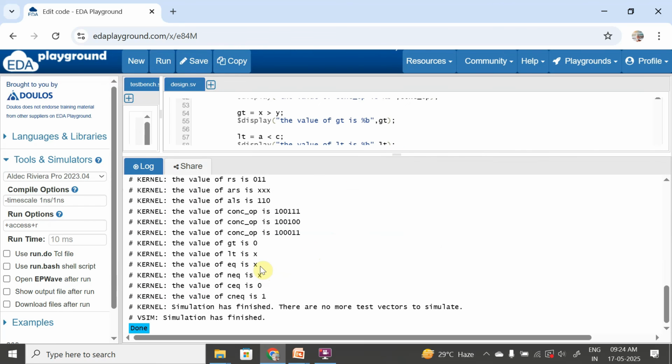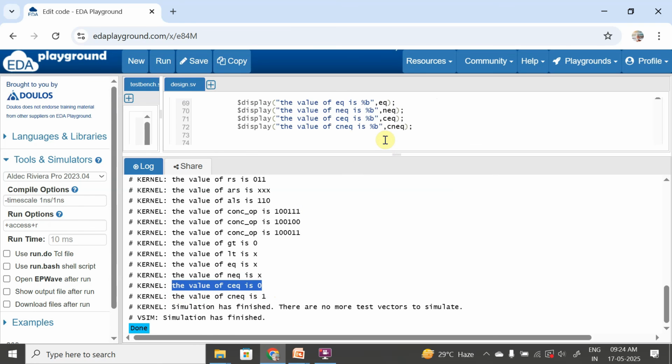So normal equal to, if you see carefully, we are getting unknown, because normal equality operators cannot compare unknown values. And in the case of not equal to also we are getting unknown. But in the case of case equality, they can compare the unknown values also. They are basically performing the equality operation on the unknown values also. So that's why we are getting 0, and in the case of case not equality we are getting 1.